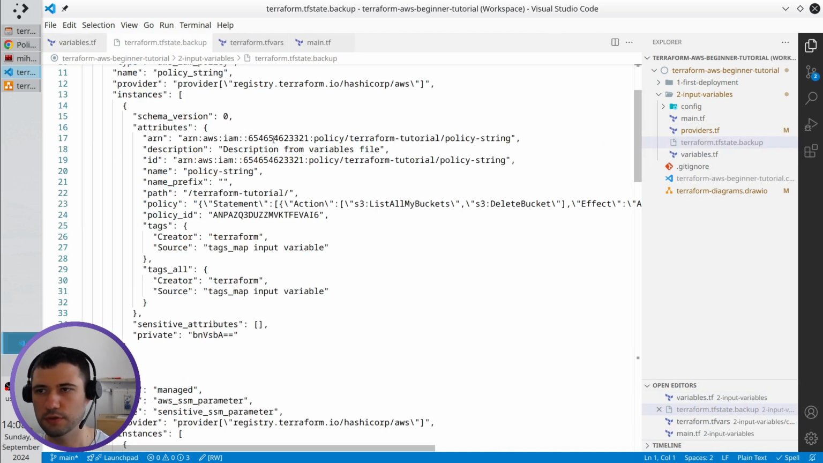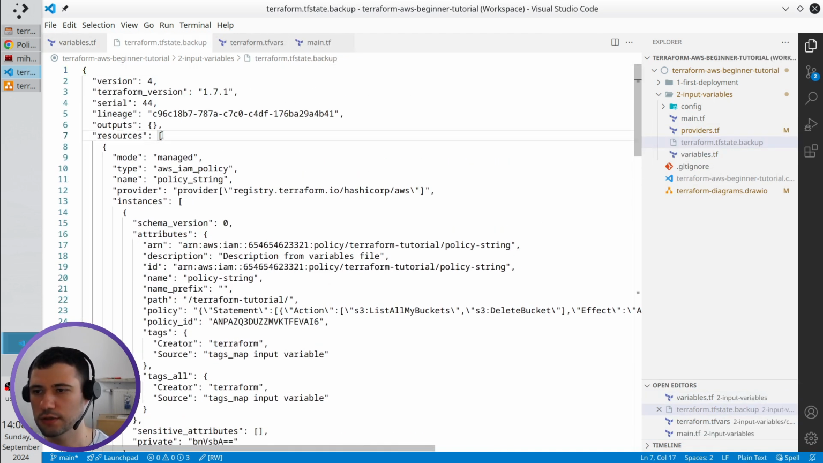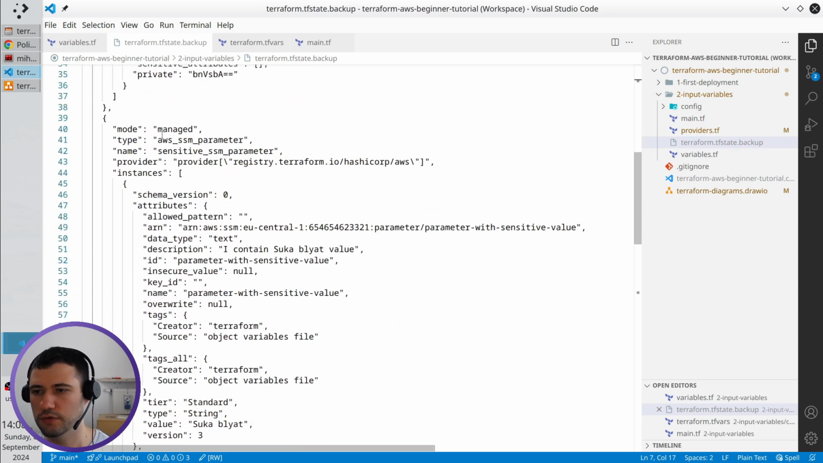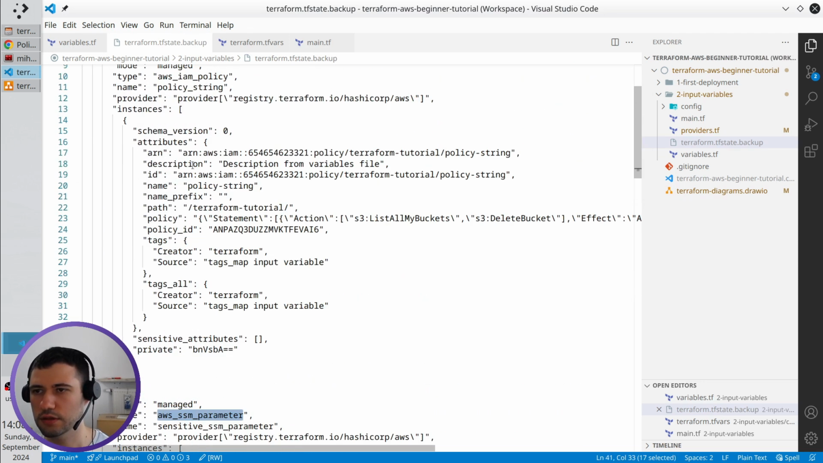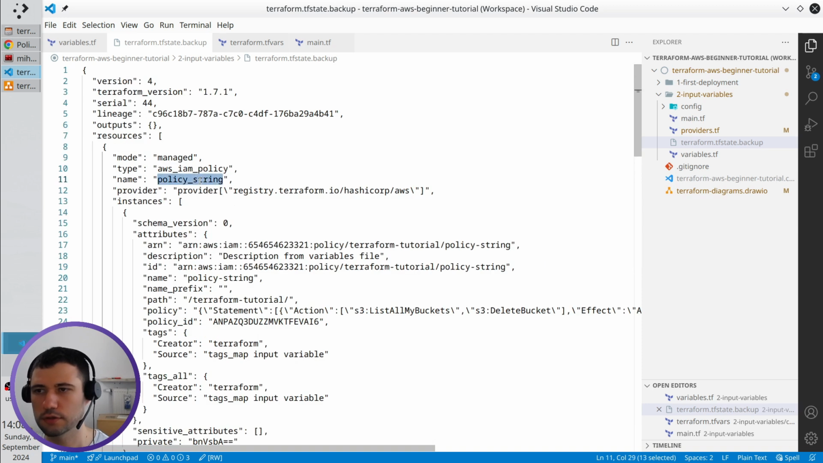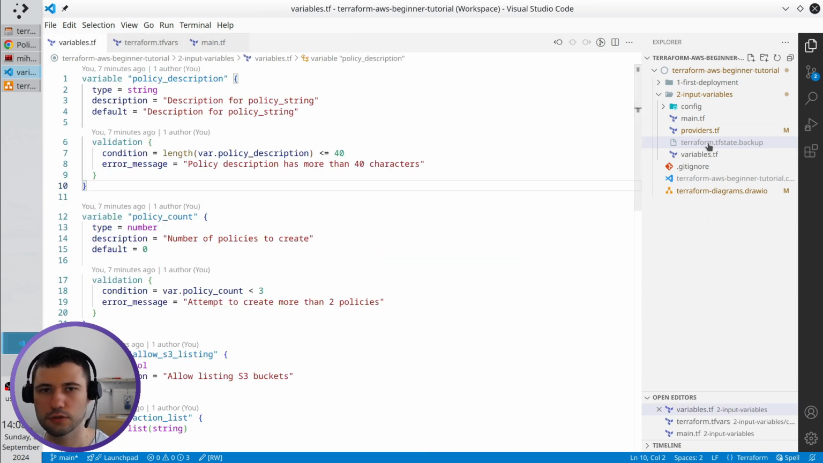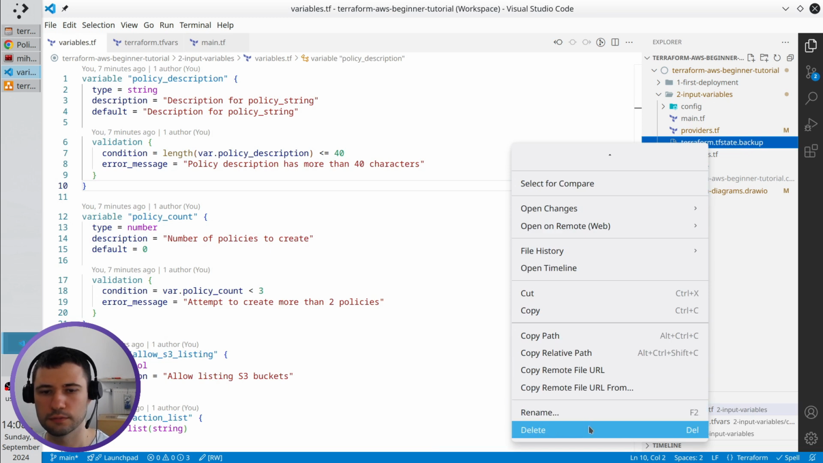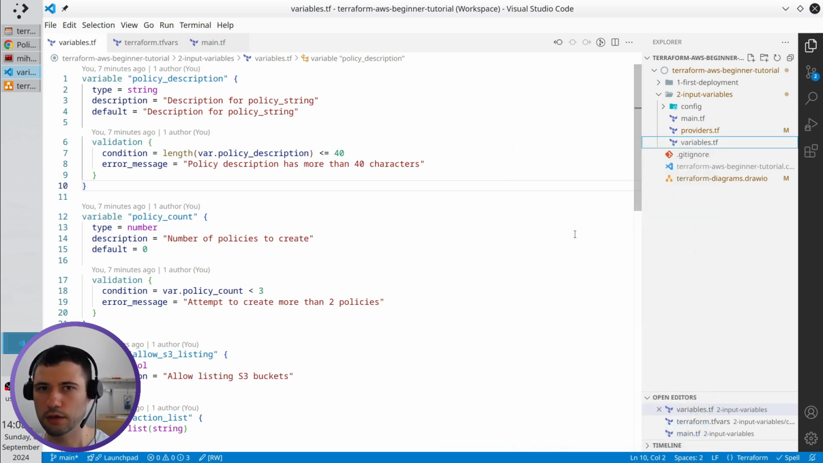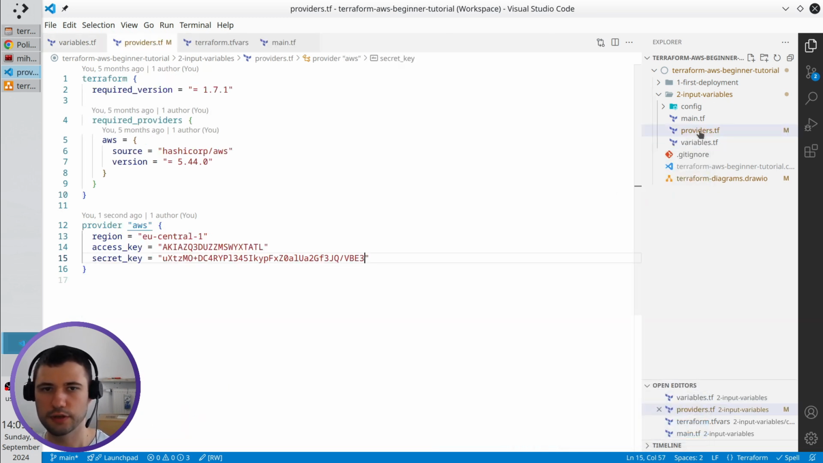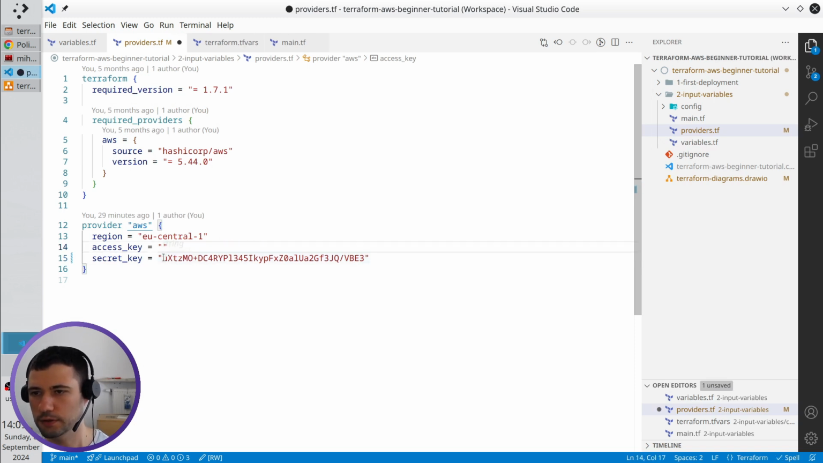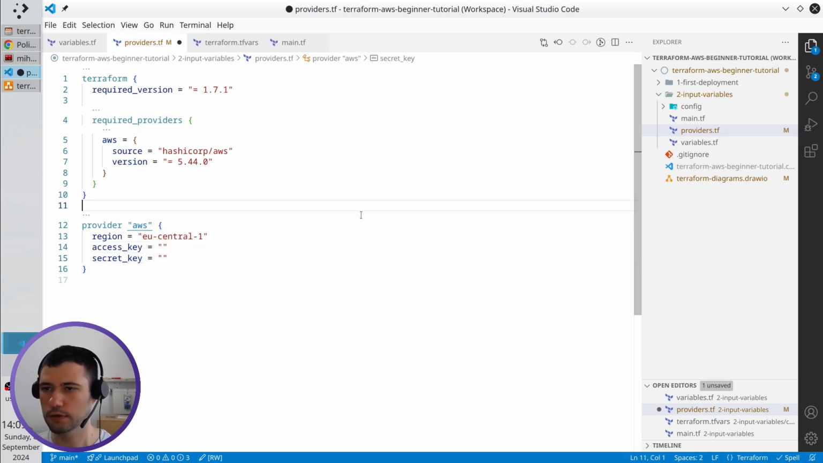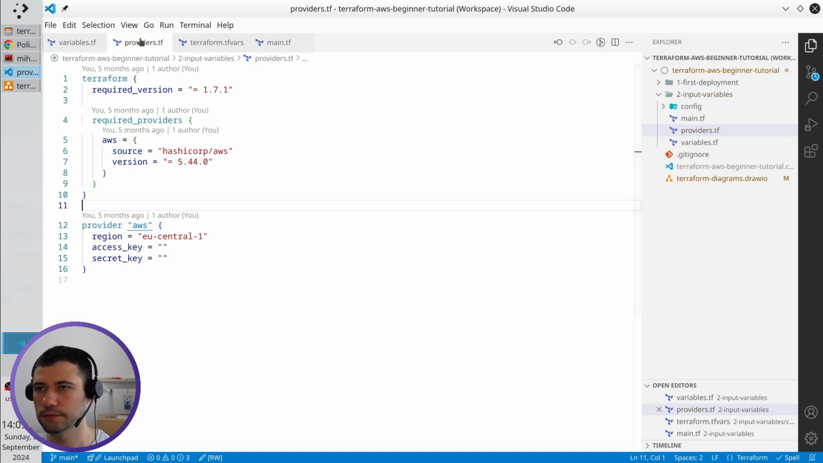I will just open it for a second. And here is the list of resources I had before the deletion. It is SSM parameter and policy string. I don't need the file, so I close it and delete it. I want to clean my credentials from providers TF. Delete it. Delete it. Save the file.